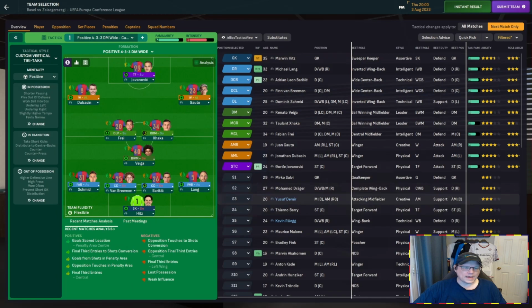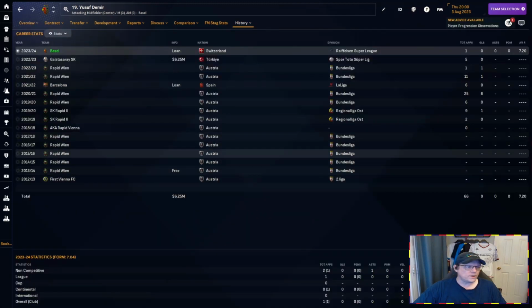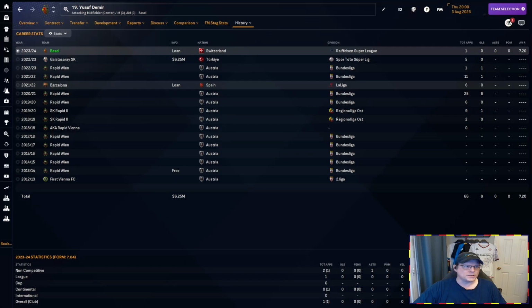The one guy we will look at on the bench is Yusuf Demir, the former Wonder Kid. Still has Wonder Kid potential. 3-star current, 4.5 stars. Still only 20 years old. He's bounced around quite a bit. First Vienna, Rapid Vienna, to Barcelona on loan, where he got 6 starts and did nothing. Back to Rapid Vienna, Galatasaray.